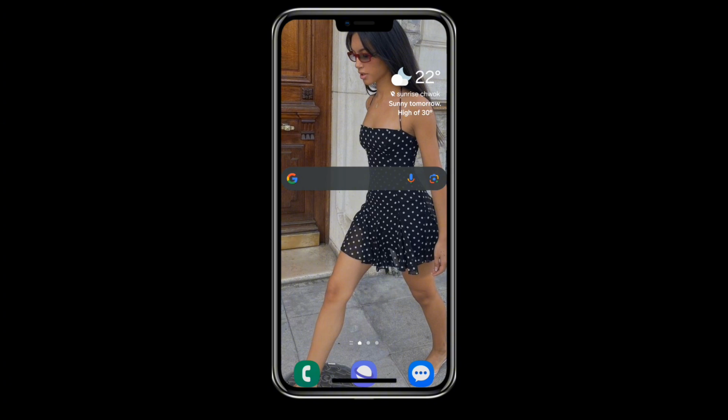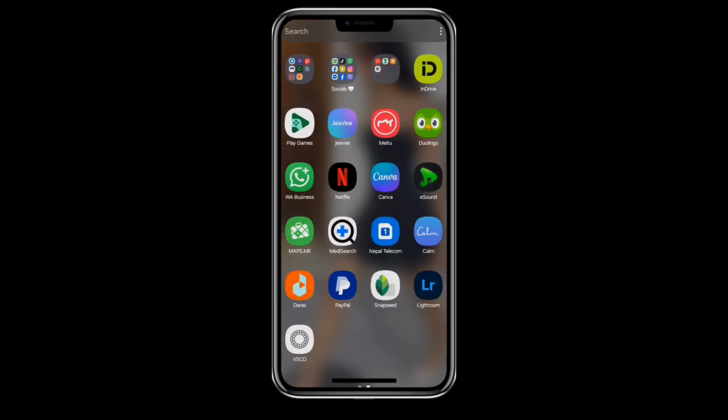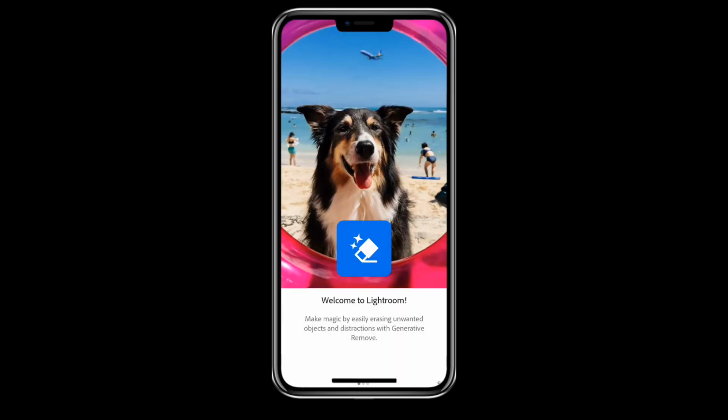The first step is to completely close your photo editing app and open it again, and it will refresh the app's performance.